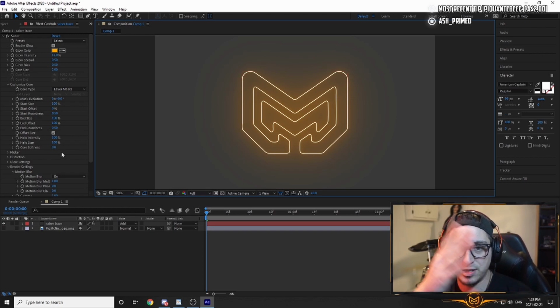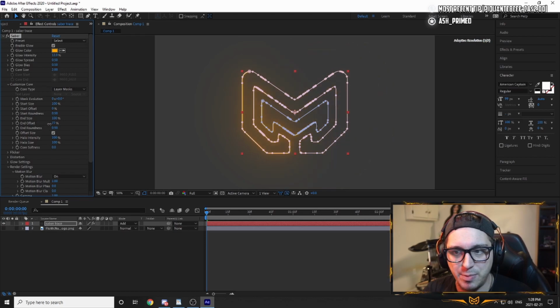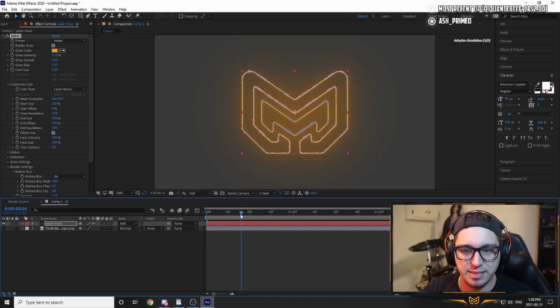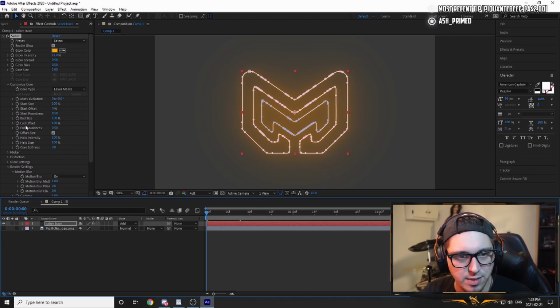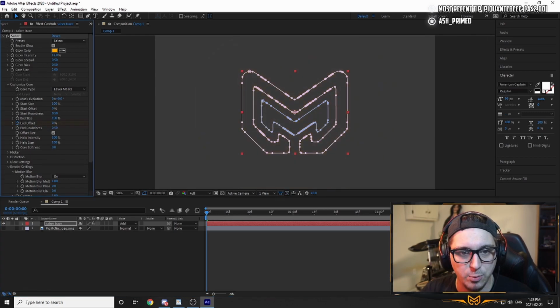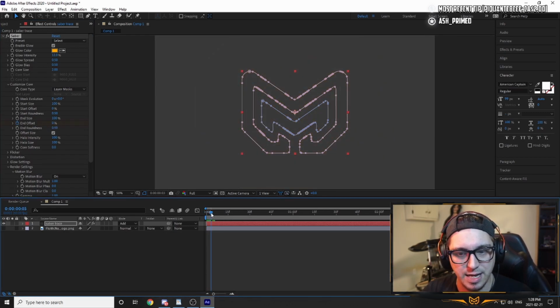Next up, this is how you're actually going to make it follow the path. There's an end offset here, and you can see that when you grab it and move it, it will actually kind of trace the layer as you move it. So you want to add a keyframe at, let's say, 0 seconds. You want to add a keyframe for your end offset. So you can click this little stopwatch here and put it all the way down to 0 at 0 seconds.